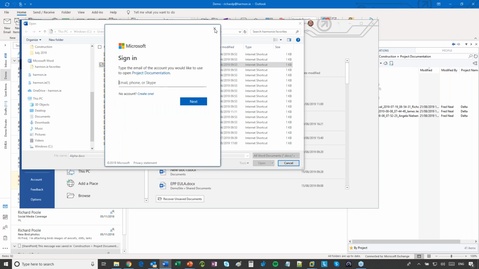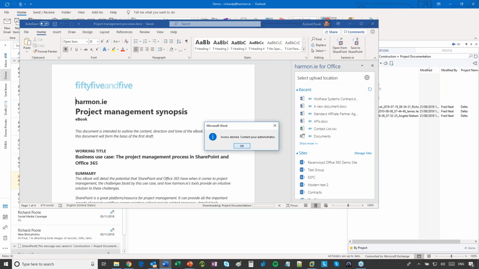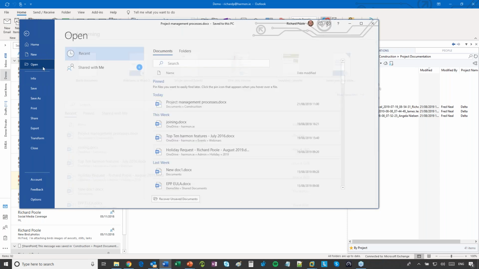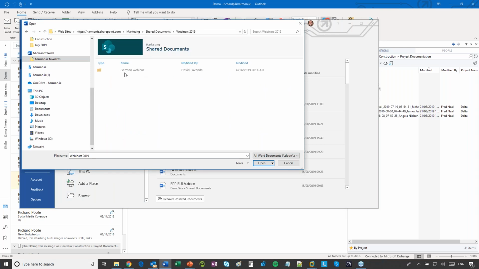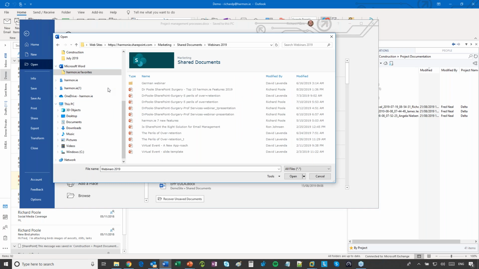I'm logged in as a different user here, so let me just cancel that. So like the presentation or the documents that we were working on for this webinar today. So if I just go into there, then I'll see the content within that particular library. Obviously, in this instance, it's just showing me the Word documents in that library, but it's working with the built-in SharePoint connectivity to those locations.